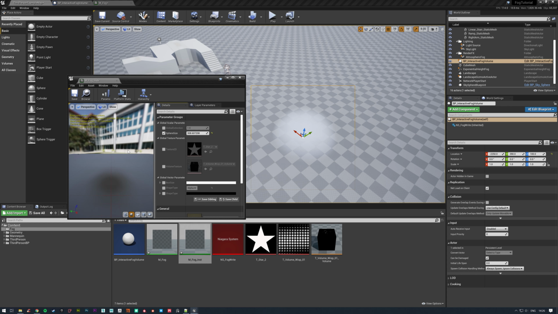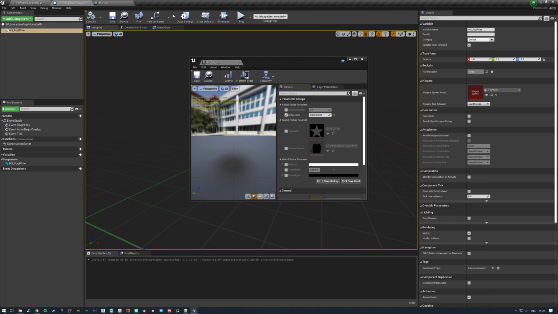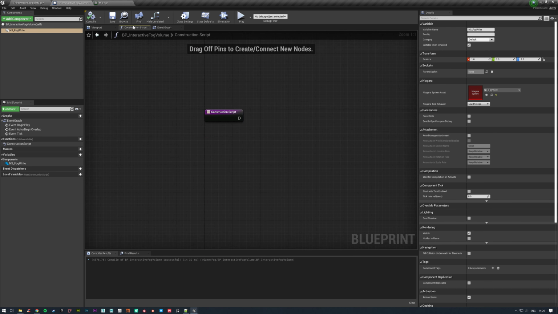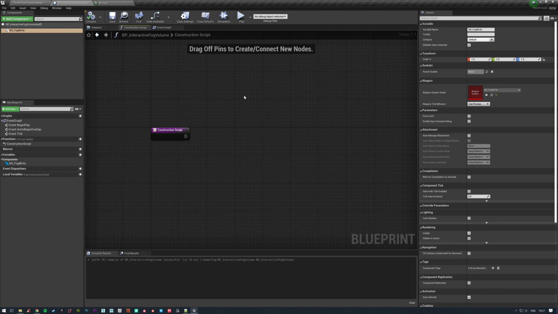So these will all be the things that we expose to our blueprint. So let's jump into the construction script, because this is where all of this is going to be handled. The construction script is just what's run when you're placing actors in the level, when they're loaded. So when you load your level, it will run the construction script, the actor will build or construct itself from this data, and then anything obviously that you want to do at runtime will be done in the event graph.